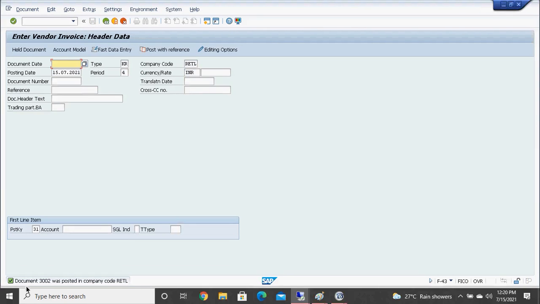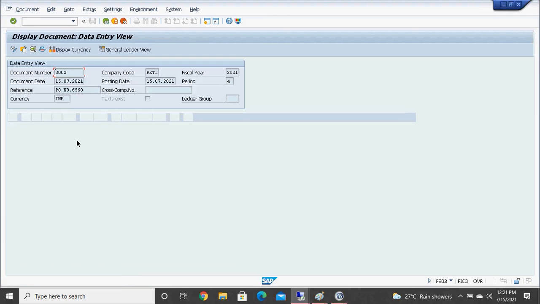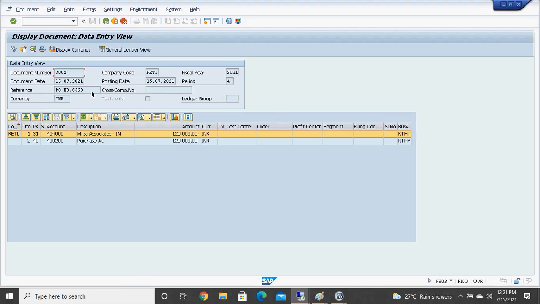Okay. The moment you save, see what's your next invoice? 3,002. So total, how many invoices are open for us? 2. Right. Now let me show you a display. Go to document and click on display. And see here, your reference has been captured.